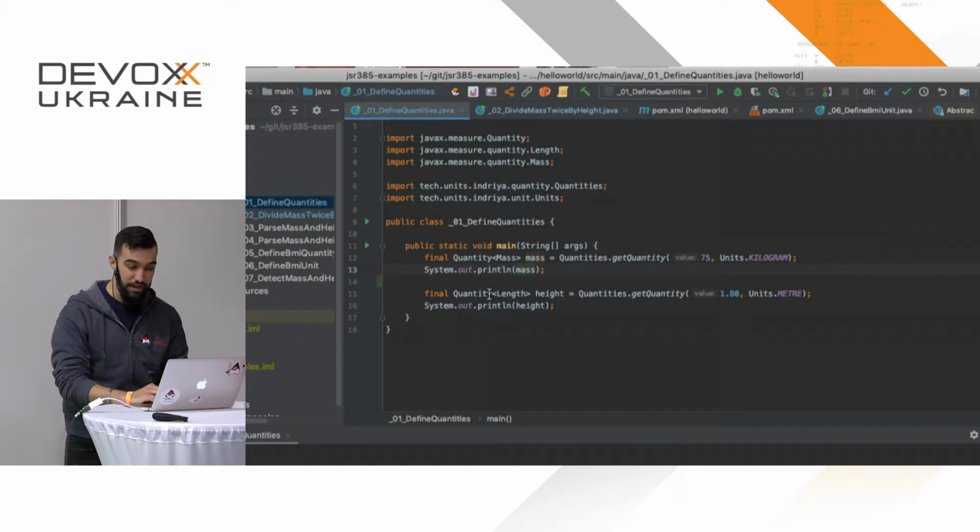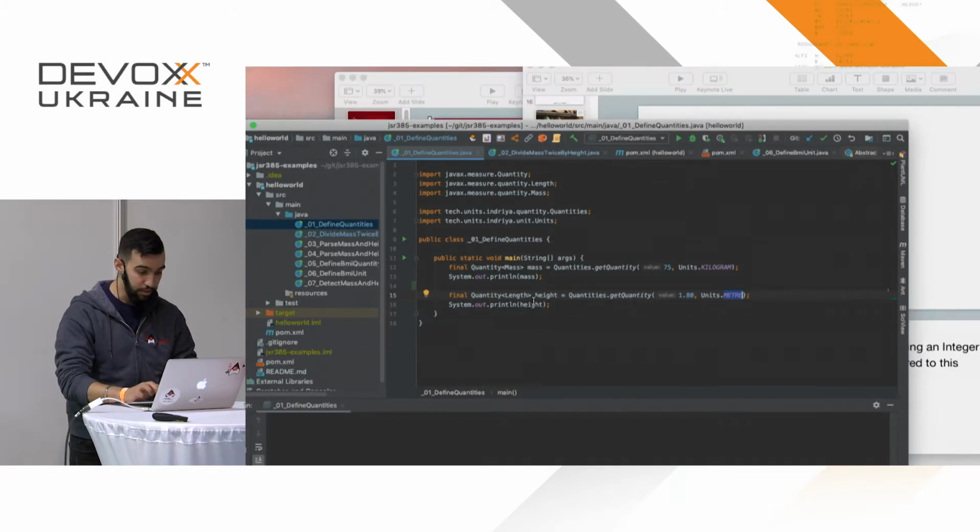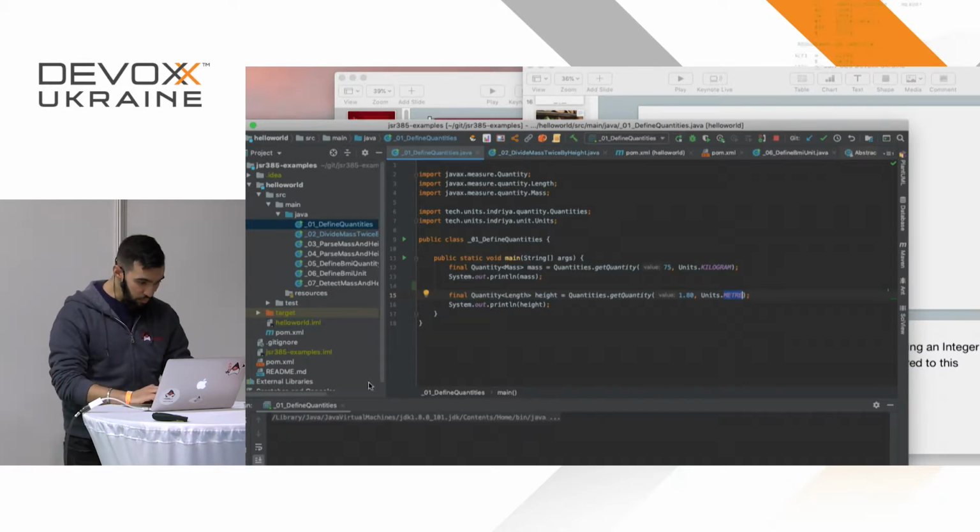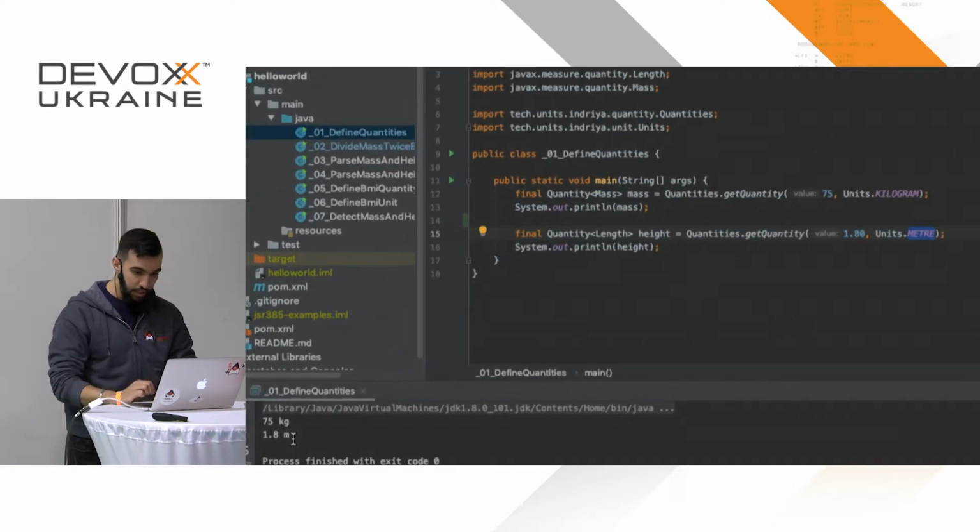So we will define a built-in property of a quantity, sorry, of a length type. Then we'll just give it a proper name. My height, I think I'm still 180. And yeah, the unit is a meter. And let's just print it out. Let's see what that's going to print out. So let me come here, actually. Isn't that cool?